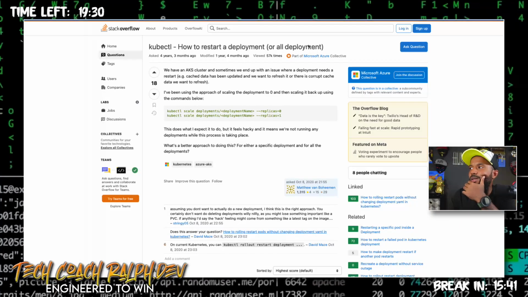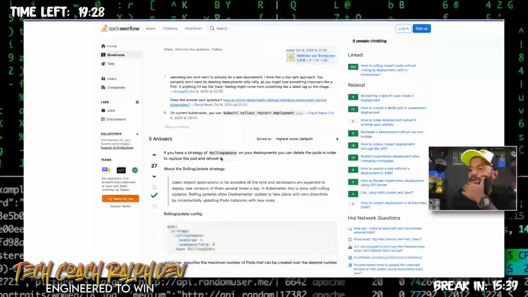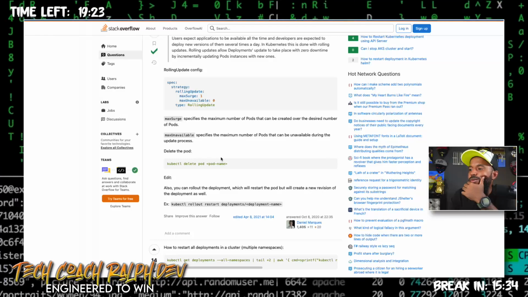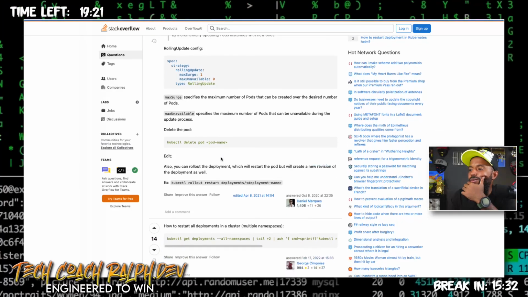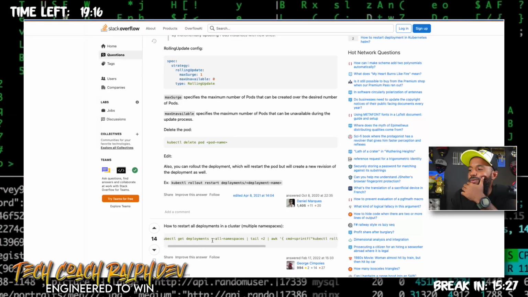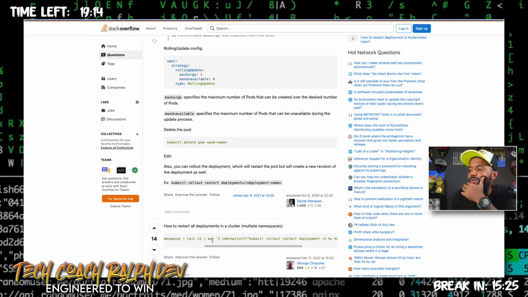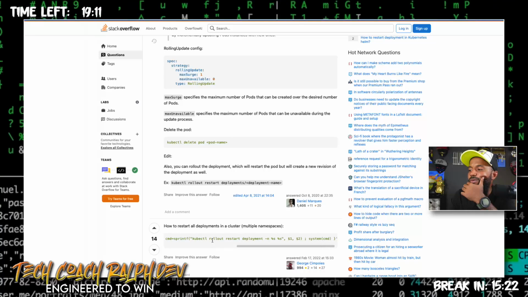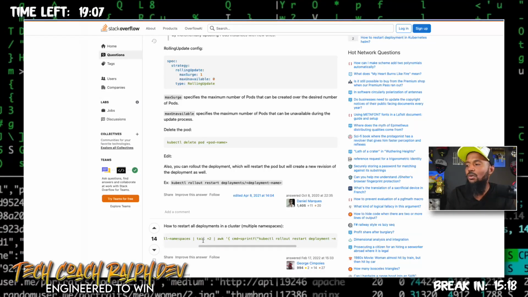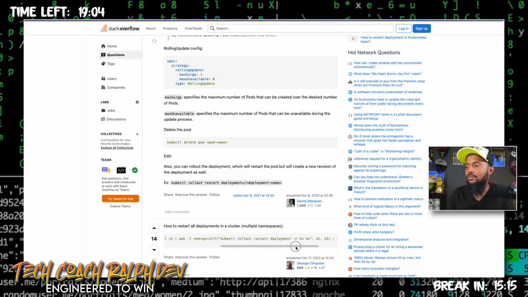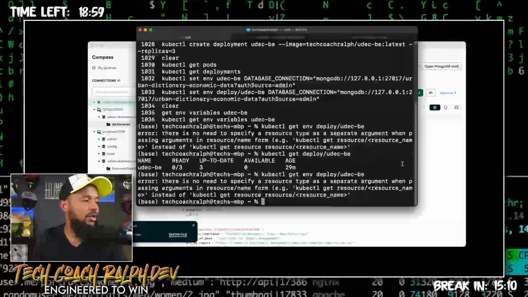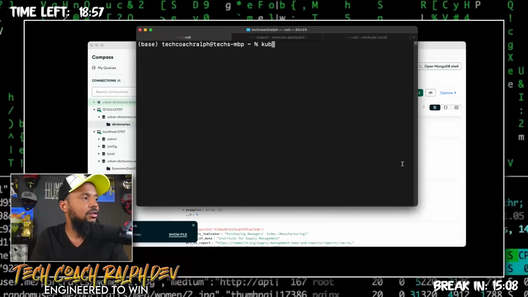All right, so let's take a look at that. Let me see this rolling update. So if we do kubectl rollout restart deployment and then the name. All right, so let's try that. We are exploring like crazy.